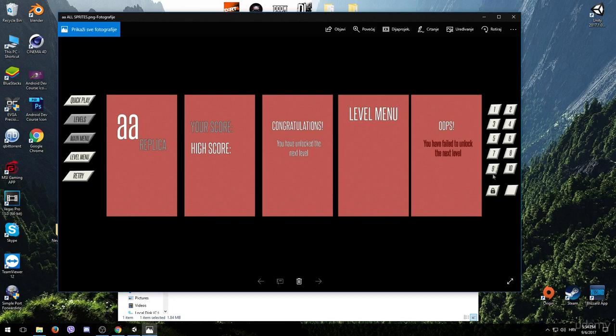After you successfully clear one level, you will be taken to this scene right here, which says congratulations, you have unlocked the next level. If you fail, it will take you to this screen which says you have failed to unlock the next level. So for now it seems a bit more complicated than the last game, but it's still pretty straightforward.